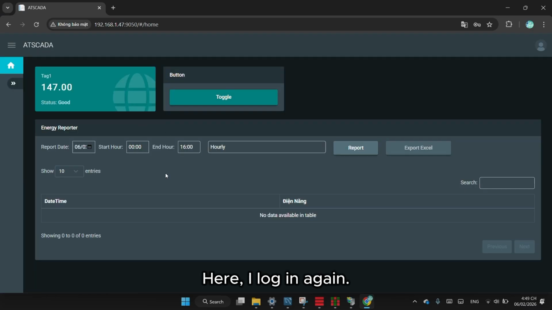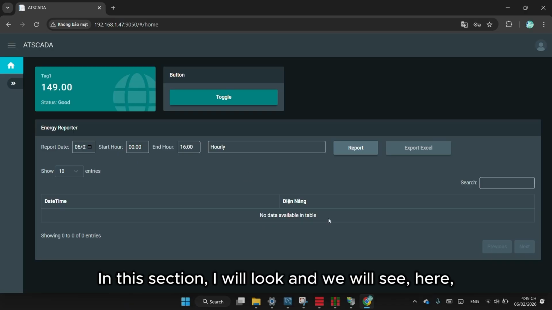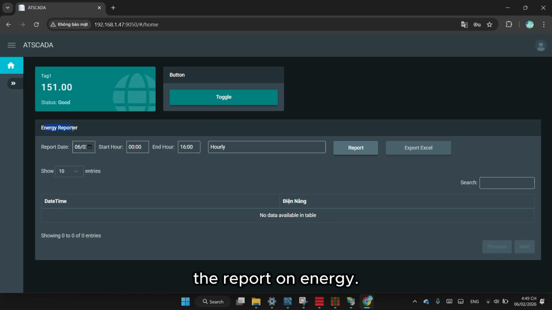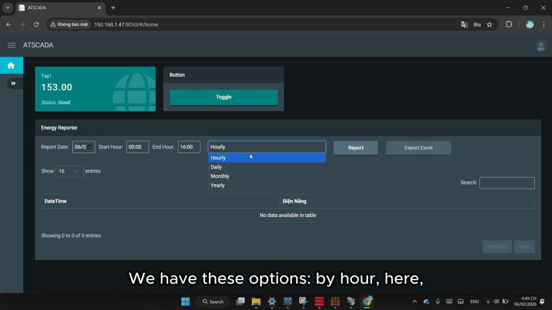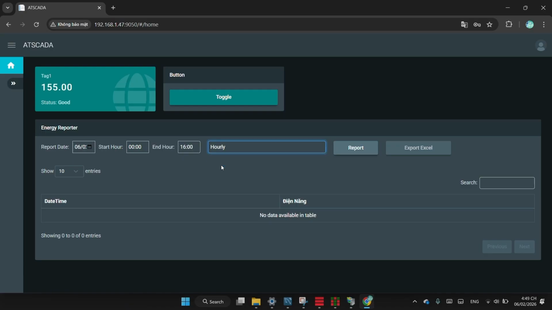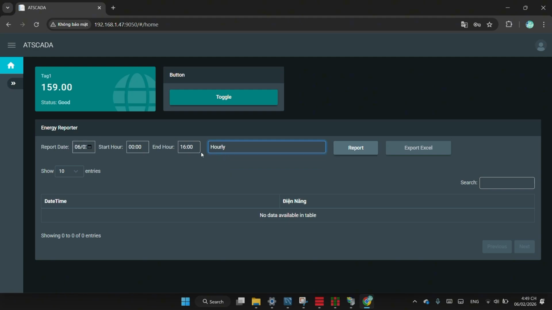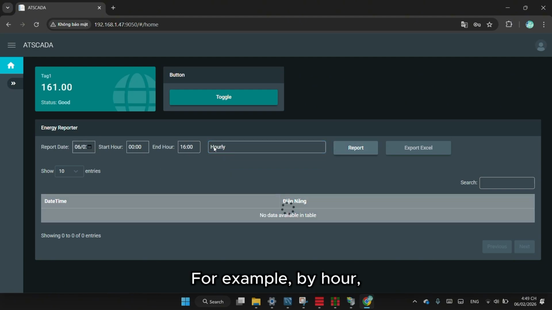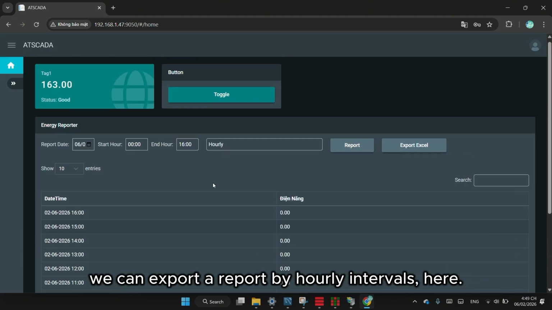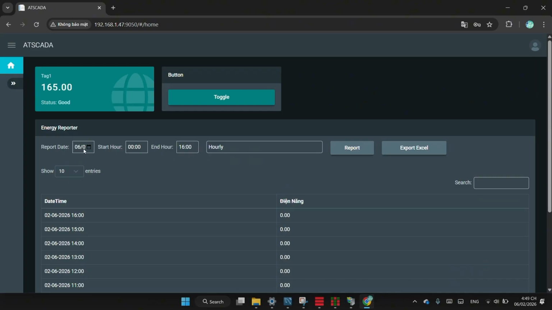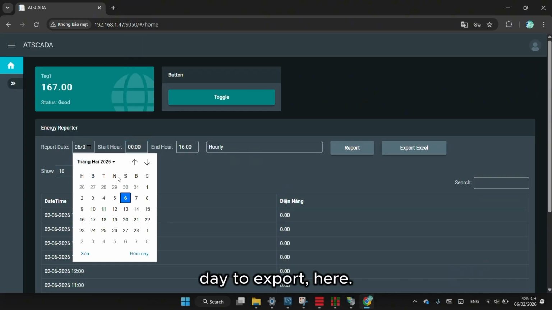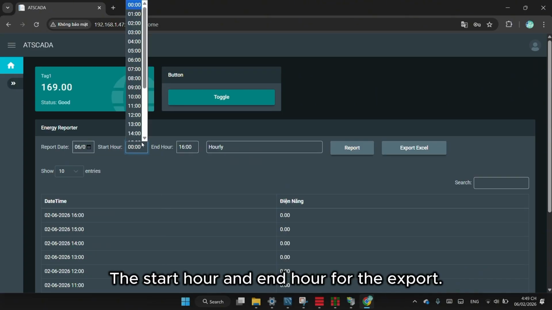Here, I log in again. In this section, I will look and we will see, here, the report on energy. We have these options, by hour, here, by day, by month, and by year. For example, by hour, we can export a report by hourly intervals, here. We can select the day to export, here, the start hour and end hour for the export.